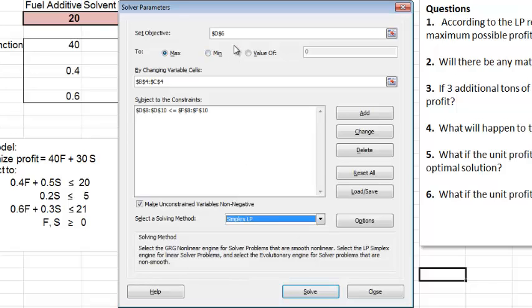So that's it. We got the objective function we want to maximize, got the variable cells here, got the constraints here along with the non-negativity. We are using Simplex LP. So we're done setting this up. All we have to do is what? Oh, that's right. Click on the Solve button to get that optimal solution.